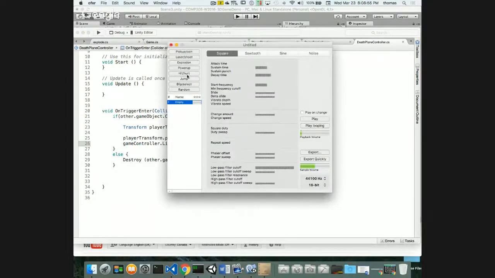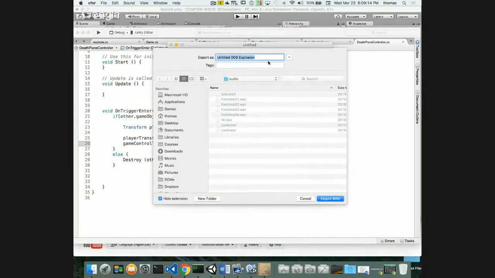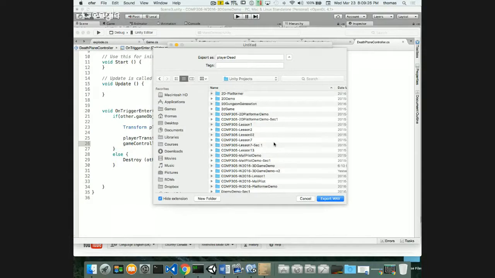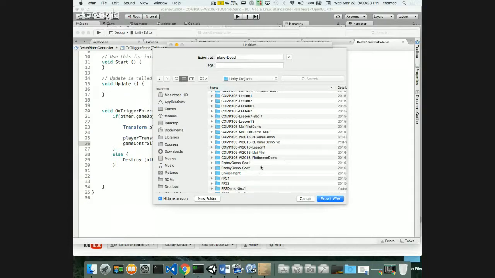There it is. So I got a hit, right? Some kind of blip, maybe. Oh, that's cool. How about explosion? Okay, that sounds better. Maybe up. And then I get it back, right? So I'm going to export this thing, and it's going to be called player dead. Player dead, and I'm going to put this into my library. So desktop. I'm going to go back to Unity projects, and we're working on a project COMP305 game 3D game demo.